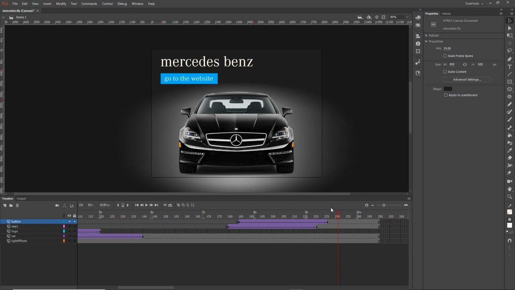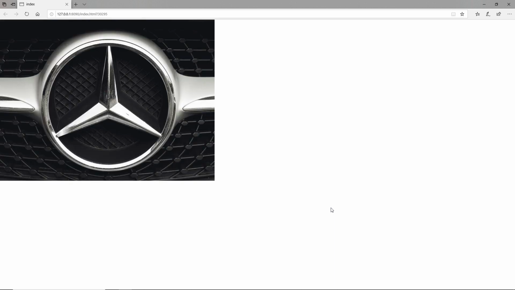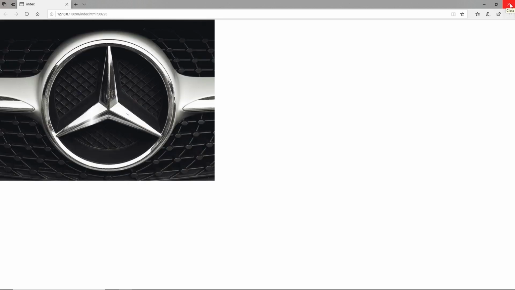Okay, so I will save this. I will hit Ctrl Enter. And now this is going to look like this. Boom, boom. Mercedes-Benz, go to the website. Okay, and by default, this is going to be looping forever. Okay, and there is an option to stop the loop.